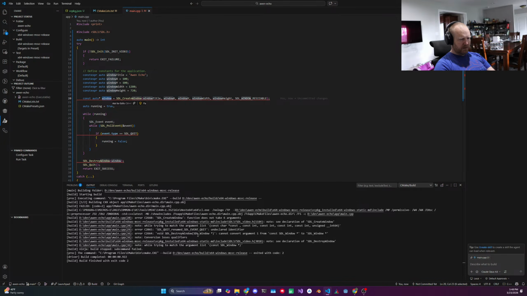So it doesn't like SDL quit. It might be like SDL event quit. Now it doesn't like SDL destroy window. Maybe because I made it const. Yeah, we can kind of see the error here. Which makes sense, because destroy window probably has to modify the pointer. And now we have unused positional variables. So let's get rid of that. We'll compile it.